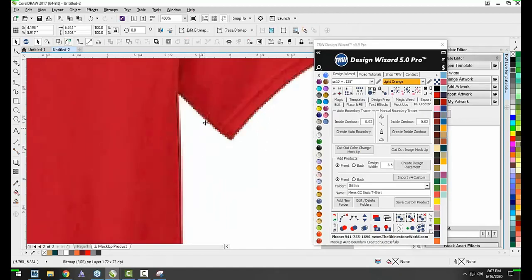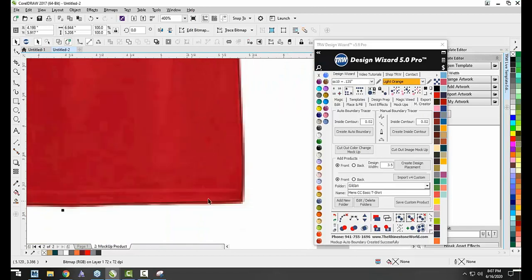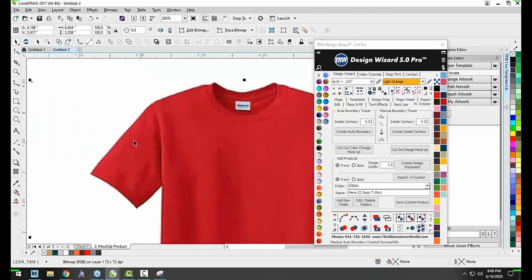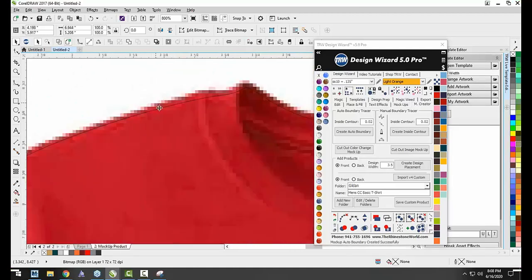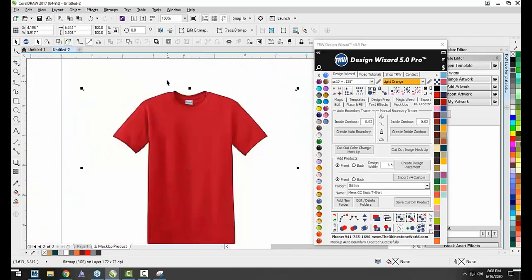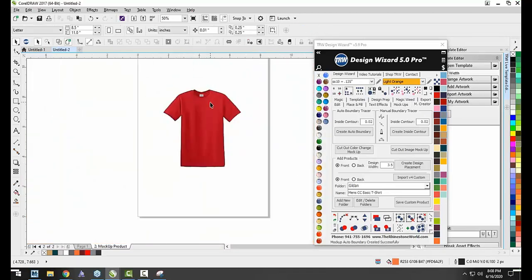So that creates the boundary around our design. I'm just going to go through it, zoom in a little bit in some of the corners just to make sure it looks good. Everything looks good on the edges here. You can see how pixelated the outside edges are? That's why we set it to this 0.02. So that brings it in a little, instead of putting our trace around the outside, to cut all that pixelation out. All right, so our next step, are we going to hit cutout color change mockup, or are we going to hit cutout image mockup?